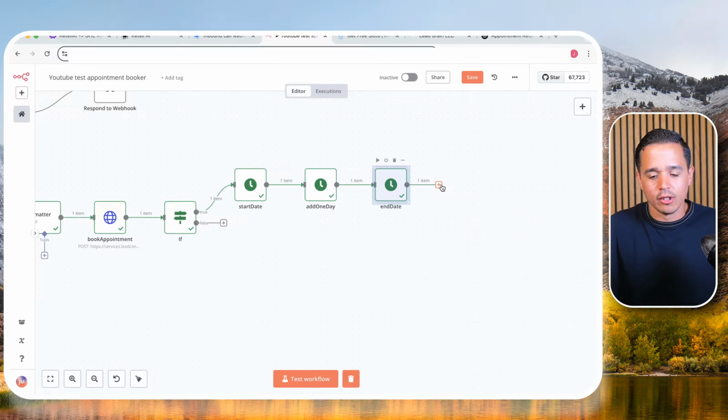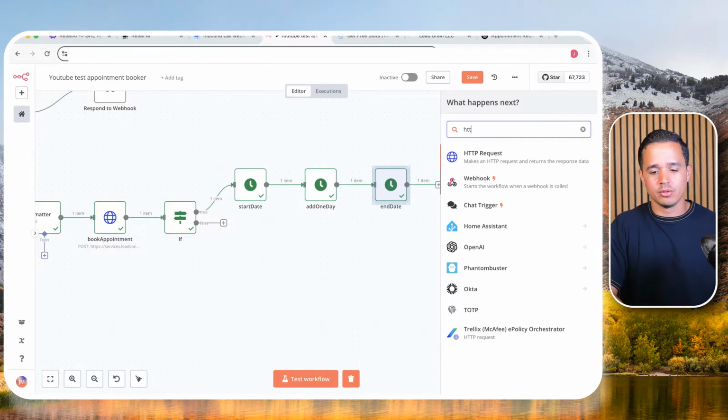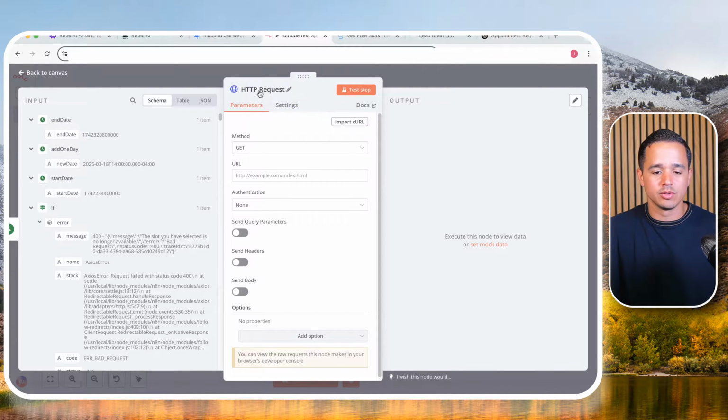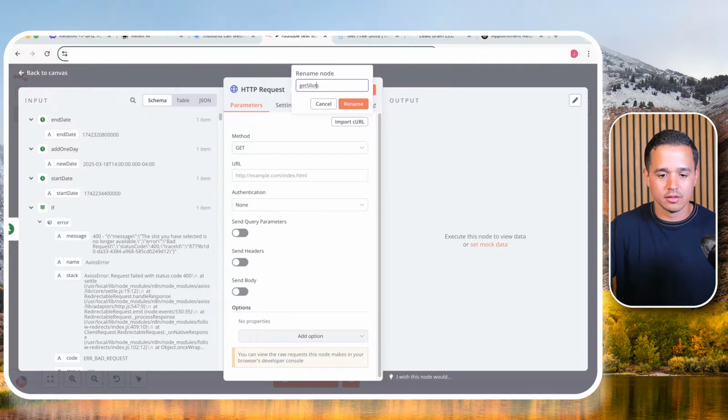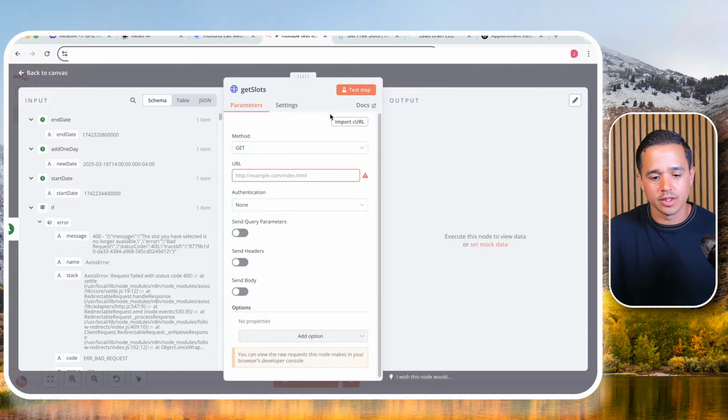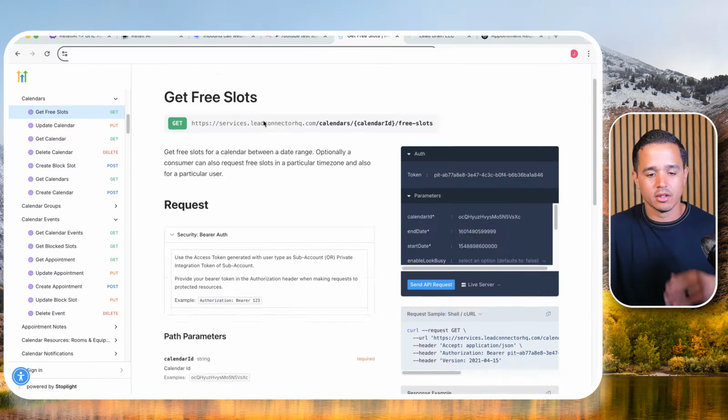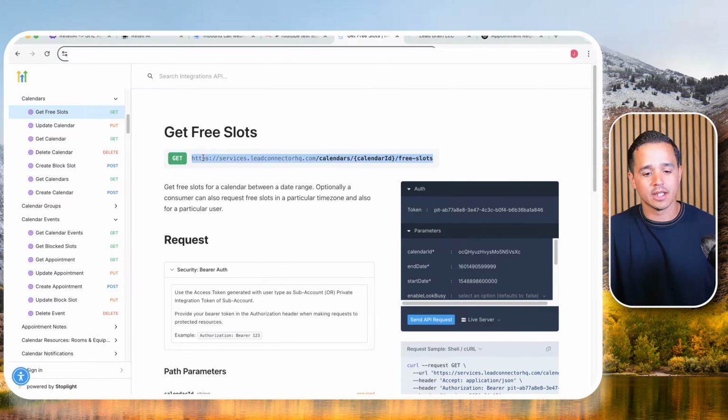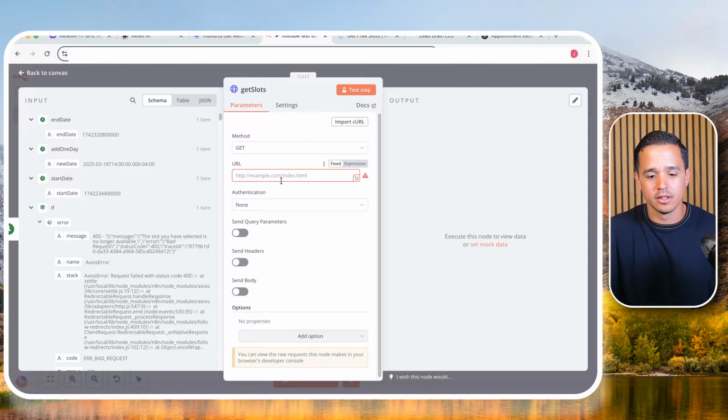So now we're going to get open slots. So if we come into here, we're going to use the HTTP node once again. We'll rename this get slots. That's one too many L's. Save. And if we look here, our endpoint is actually a GET request this time, and we're just going to copy the endpoint and paste it in here.